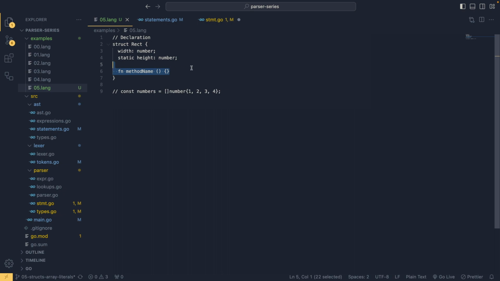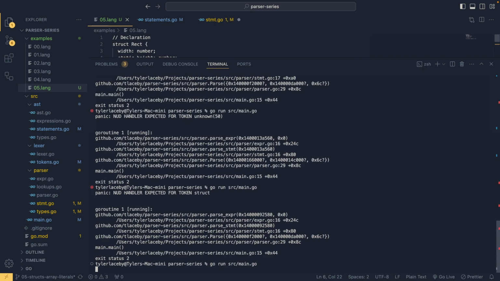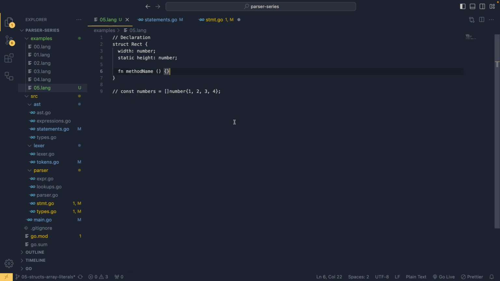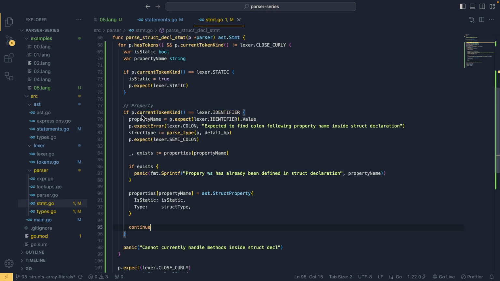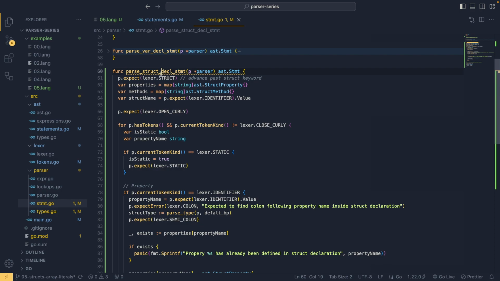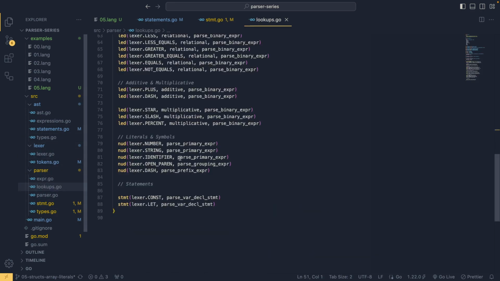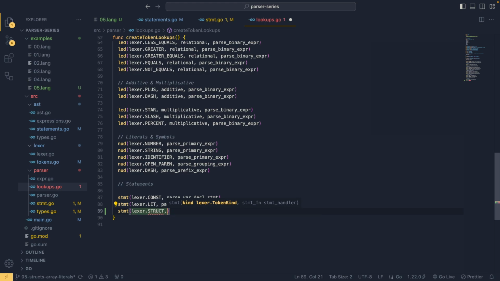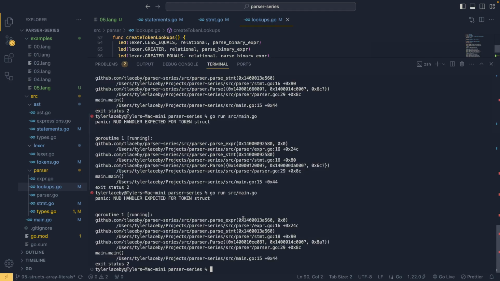So let's double check that this works. Oh, I have to call this handler. So currently there's no nud handler for struct, and that's to be expected. We've created the function parseStructDeclarationStatement, but now we need to actually instantiate it in the lookups. So down here with statements, we're going to do stmt, lexer.struct and call it like so.